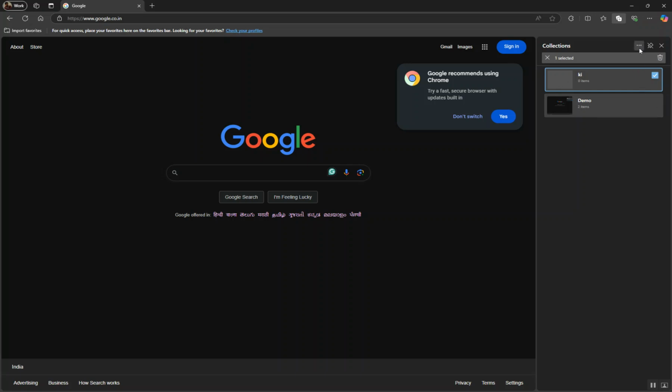Another cool thing that you can do with collections is it syncs across devices, and if you have Microsoft Edge on your mobile phone, you can add pages from your research to collections here and then open them later from your mobile phone as well.